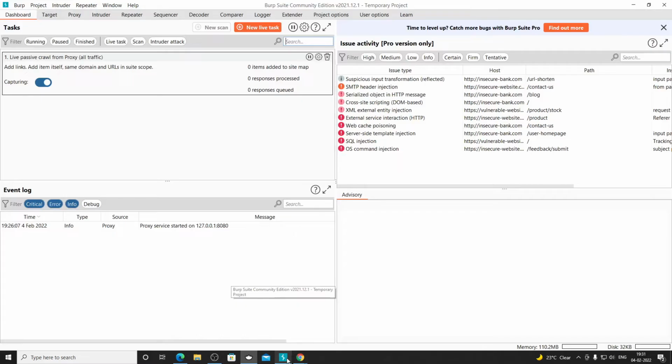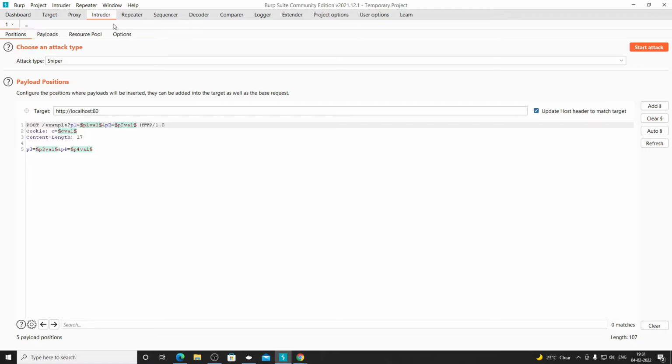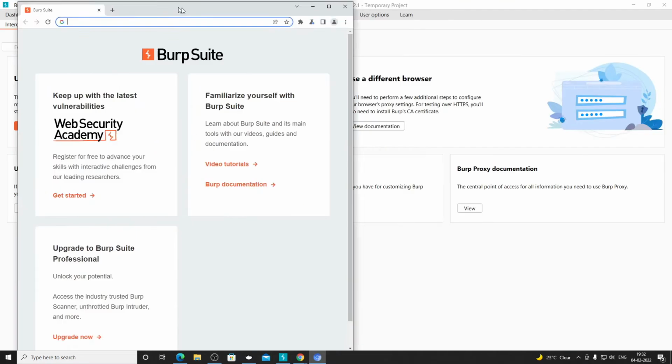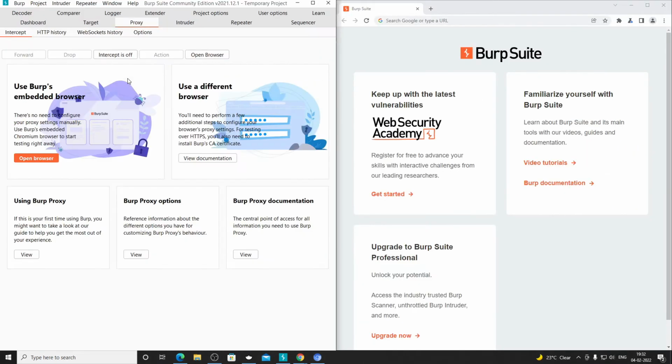So let me start, open my BurpSuite. Here, on the fourth tab, you have intruder. Now we'll be referring to our vulnerable website, that is testphp.vulnweb.com. So before we do that, let's open our BurpSuite embedded browser, only from here by clicking here, and then we'll be accessing that vulnerable website so that I can show you how exactly we are supposed to use it.